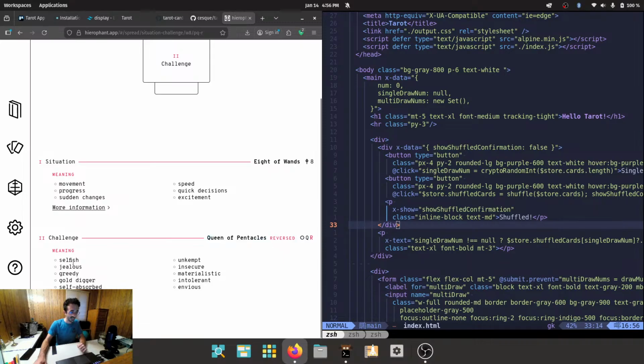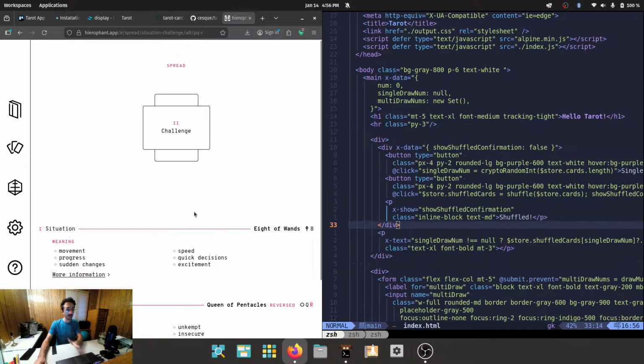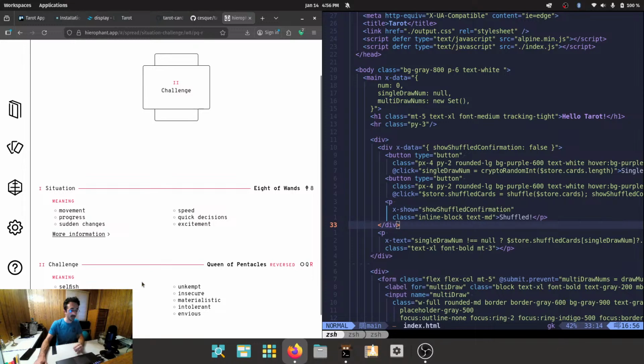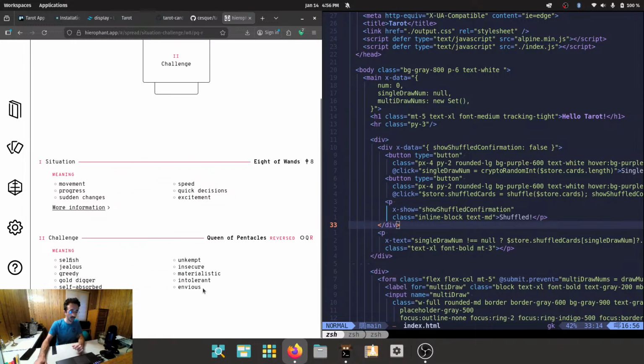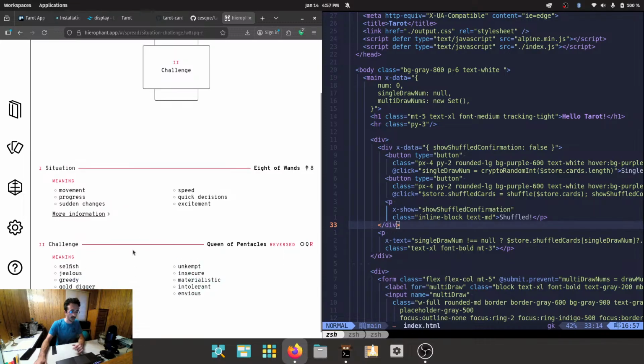Wow. Selfish, jealous, greedy, gold digger, self-absorbed, unkempt, insecure, materialistic, intolerant, envious. Wow. That's my challenge? Envious is what's standing out to me from this reading. Must be an energy around. I'm not feeling it. I have mad respect for this app, it is a very cool app. I'm not jealous of it because I'm making my own. So, I don't know. This feels like an external energy here in the challenge.